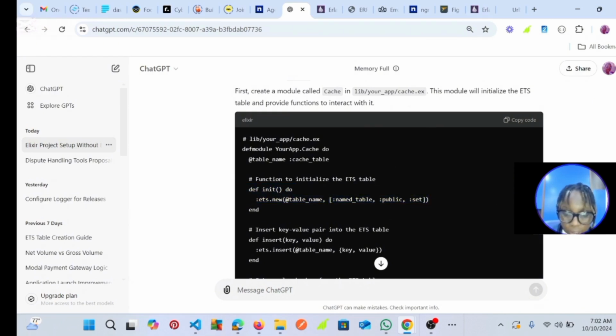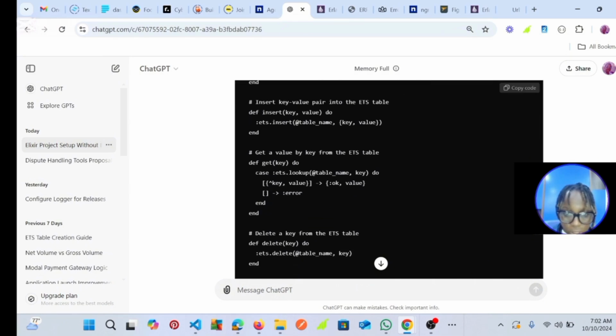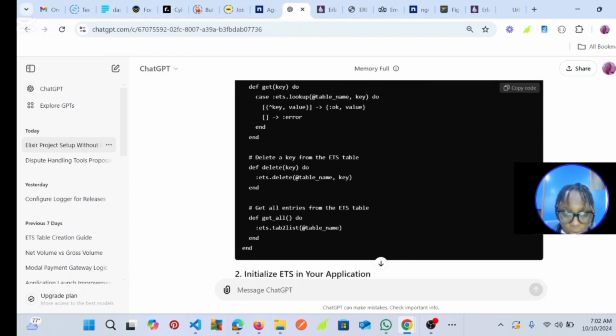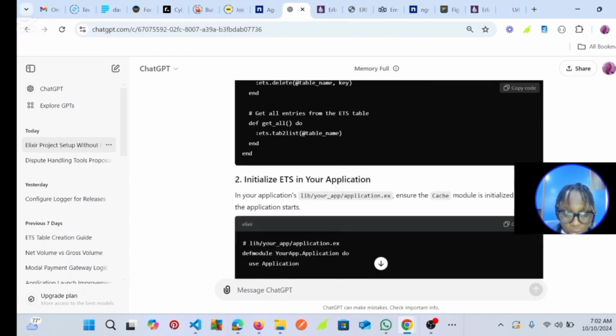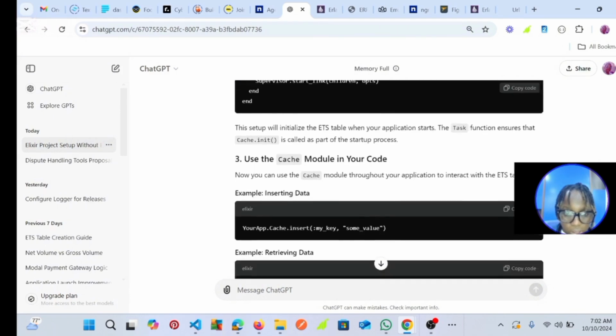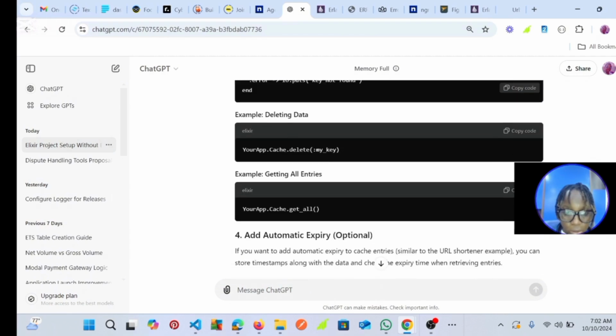So it sets the table key dot value. Insert key dot value, ETS lookup, okay, delete the table, get all entries from the ETS table. So you now start the application. Okay, value key not found.